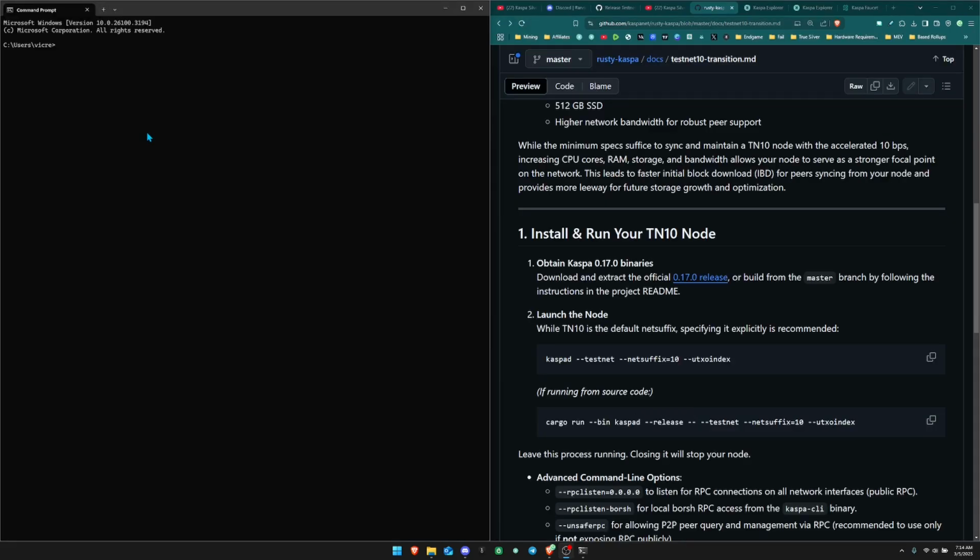Okay, so assuming that you have built it from source, this is how you can run your Testnet 10 node. So the first thing you want to do is go into Rusty Kaspa. So you'll do cd rusty-kaspa just like so.